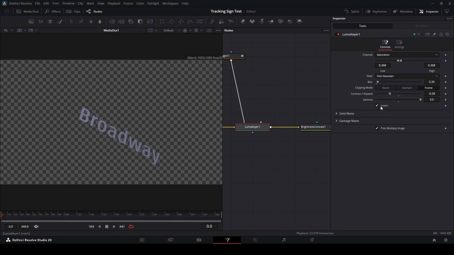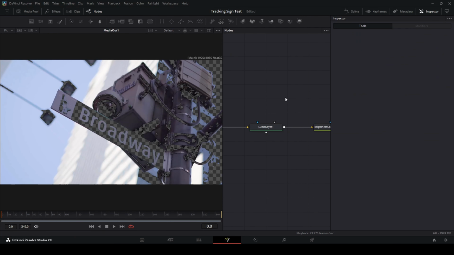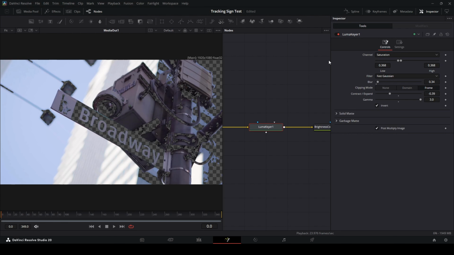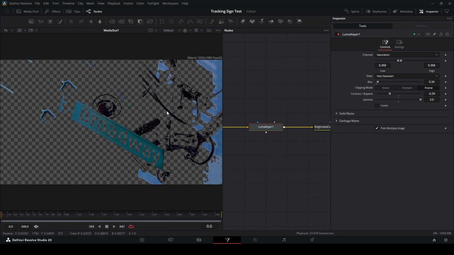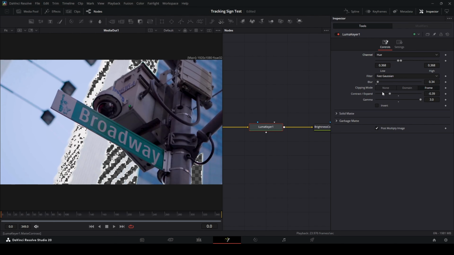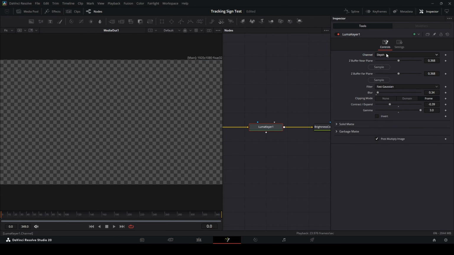So if I invert this, it's going to keep things that are saturated versus things that are not. Here, let me remove this polygon so we see it better. Right? So it's keeping things that have high saturation, based on hue and depth. But for that, you need a depth map, I believe. I haven't used the depth, but yeah, that's what you can do.